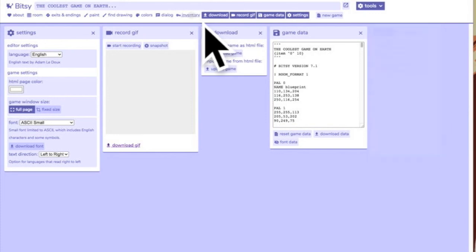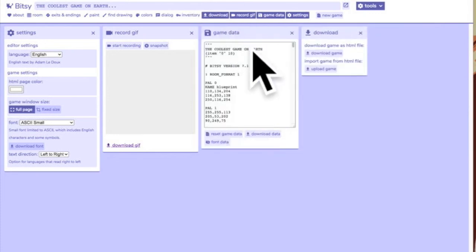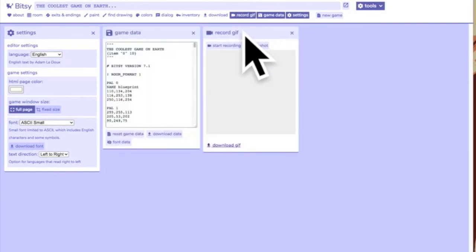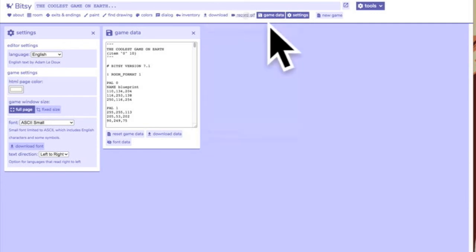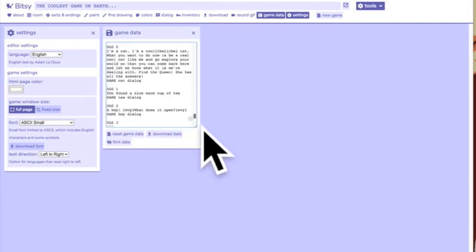That's inventory, each thing. The download is a cool one. You can download the game as an HTML file, which means you can download all the code that's used to create the game, and you can import a game from all of that code, so you can save the game and play it later and all that kind of stuff, and we'll go over that stuff. You can also record GIFs, do screen snapshots and that kind of stuff to share it with your friends. Game data right here, if you're into code and all that, that's where all your code is kept.